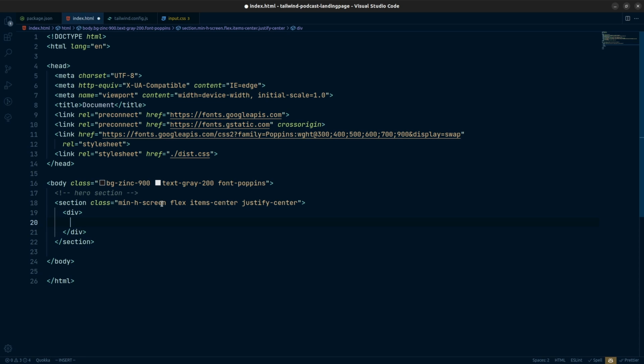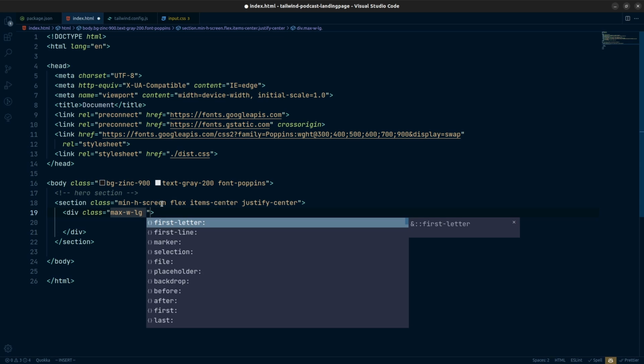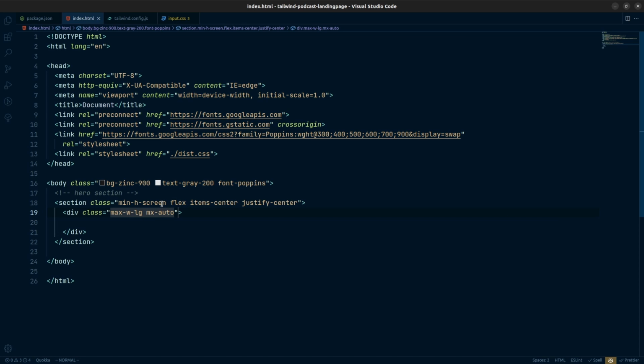So this div will be especially for the container, and here let's say that I will have a class name which will be max width LG, and also we'll have mx-auto, which will make sure that in the left and right we are having the margin auto, which will ultimately make our content in the center. So this is just our container, I will get back to it later. But after this, we will have two parts here, the left part, and we will have the right part as well.